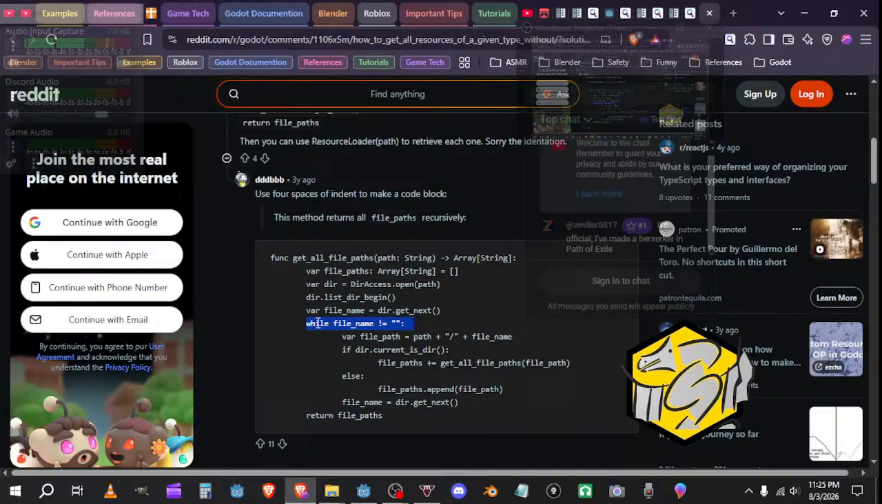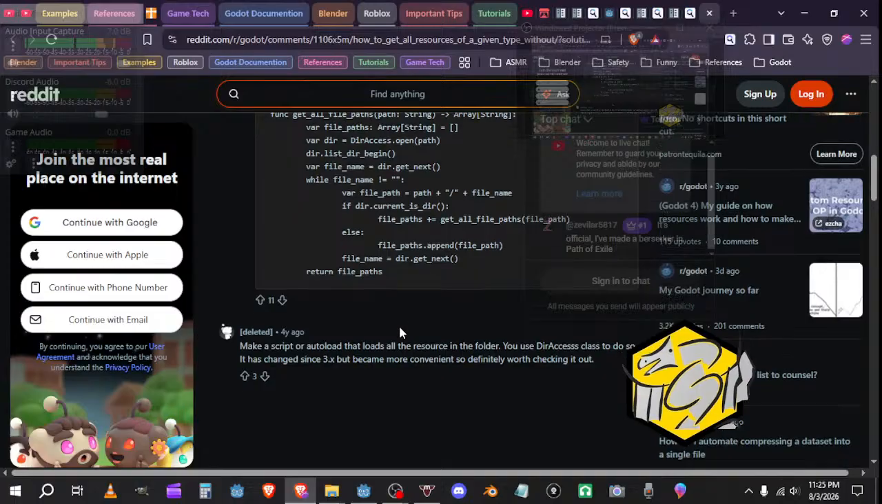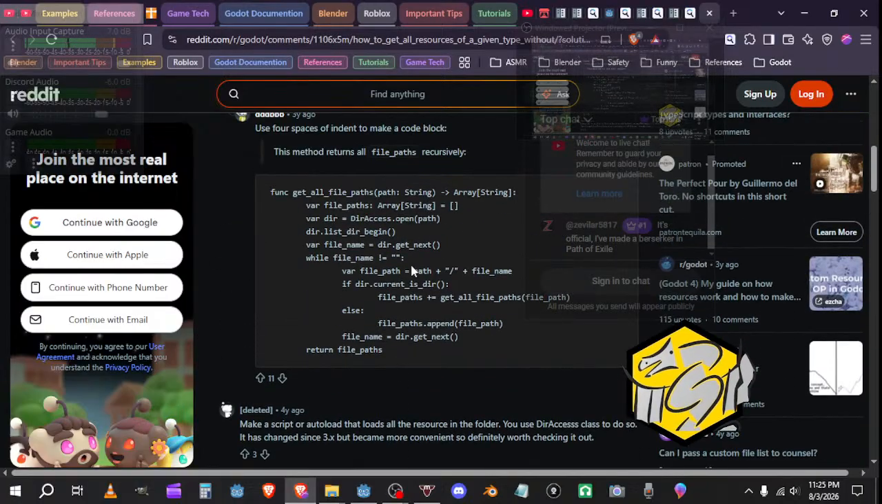I guess this would work well. File name is not dot. I already did while file name. Yeah, we're gonna do some like, okay, alright. This is a little more complicated than I thought it was gonna be.